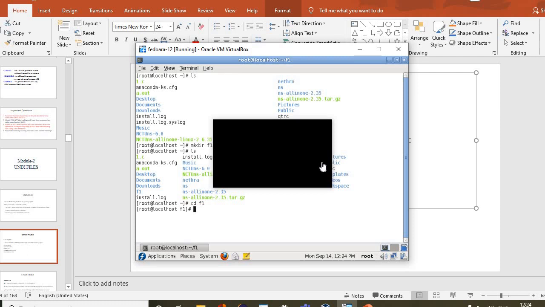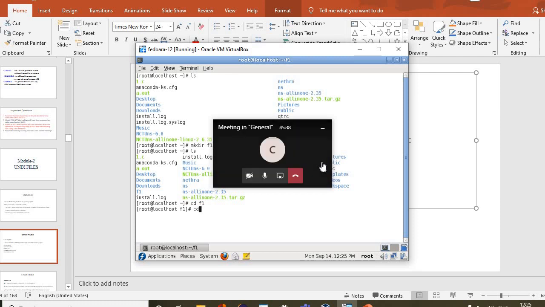If I want to come out of this directory, what is the command that you use? cd space dot dot, so that you can come out of the directory. And if I want to remove the directory, I can make use of the command rmdir F1, so that the entire directory will be removed. So if I use ls, you don't find the F1 directory. Is this clear?